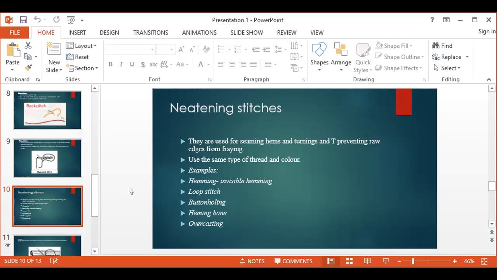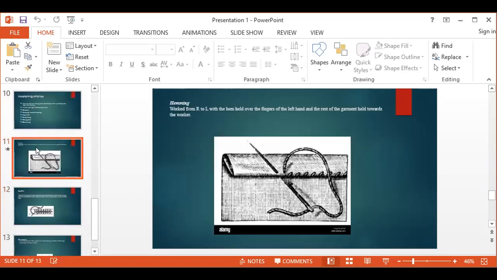Then let's look at the hemming stitch and how it's worked. It's worked from right to left, with the hem held over the fingers of the left hand and the rest of the garment held towards the worker. Then we have the diagram of the hemming stitch and how the cloth should be folded. I think you have understood that, as it is shown clearly there.